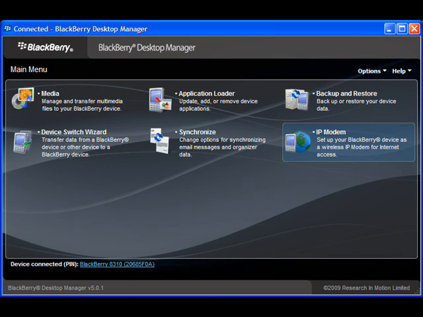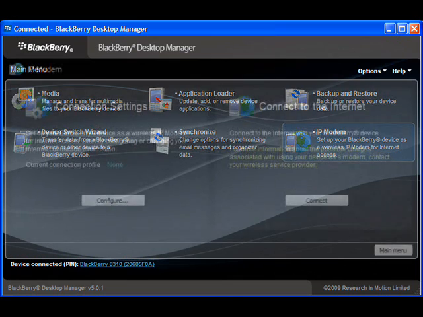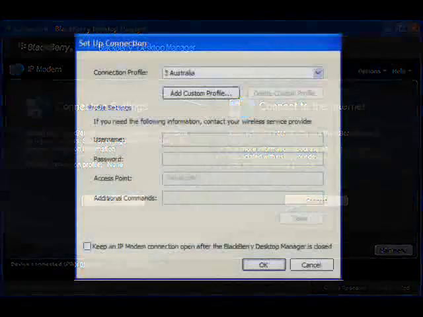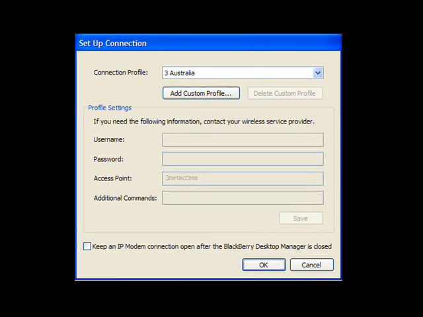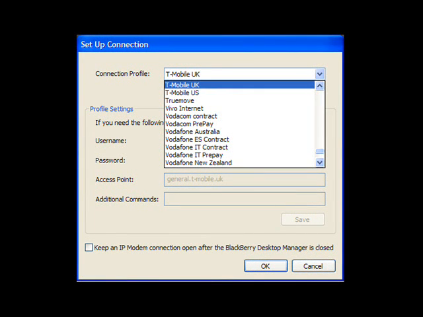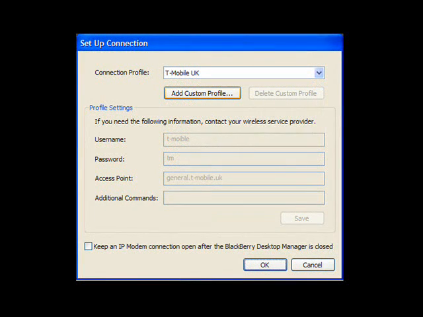From the main screen of the Desktop Manager, click on the IP modem icon. You'll find two options, one to configure your connection settings and the other to connect to the Internet. No prizes for guessing that you need to configure your connection before you can use it, so click on the Configure button at the bottom. You'll see a pop-up in which the first drop-down menu, entitled Connection Profile, lists profiles for a wide selection of wireless carriers. This is a very comprehensive list. Selecting your carrier from the list automatically populates the required fields with the necessary settings.